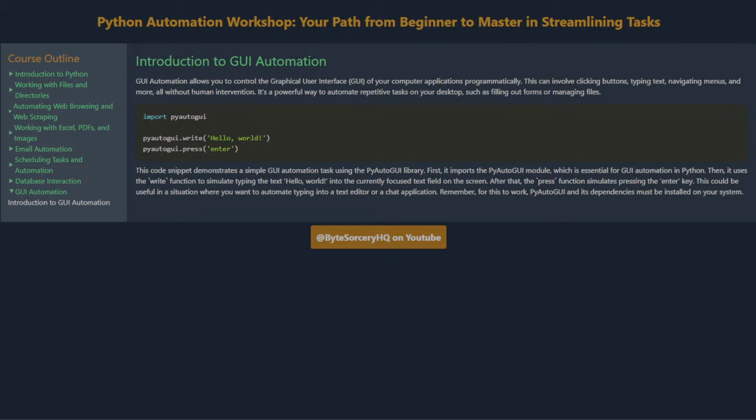This could be useful in a situation where you want to automate typing into a text editor or a chat application. Remember, for this to work, PyAutoGUI and its dependencies must be installed on your system.